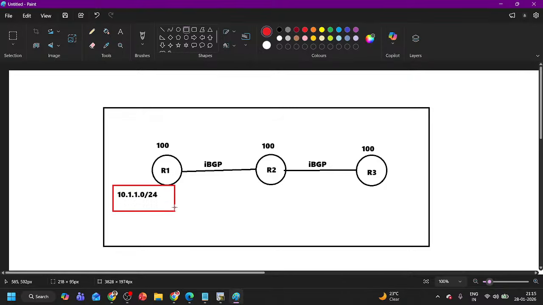10.1.1.0? No. Until you configure route reflector, you can configure a route reflector client. And if you are not allowed to configure a route reflector, then how will you advertise this prefix to R3?